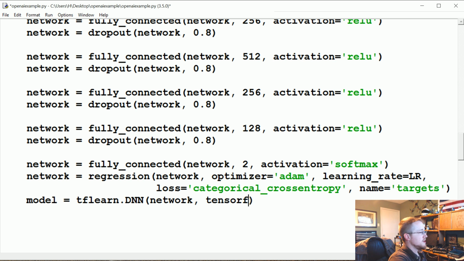And then if you want, you can do tensorboard_dir, and you can say log. If you're on Linux, it'll just go to /tmp. On Windows, I think it'll create a new directory for us.